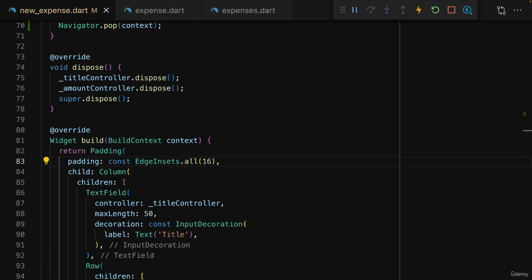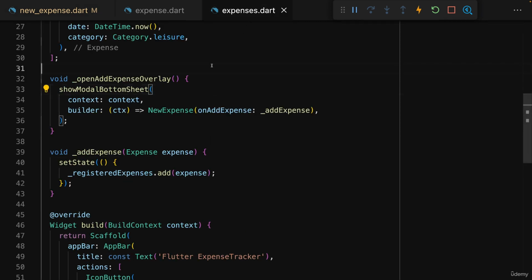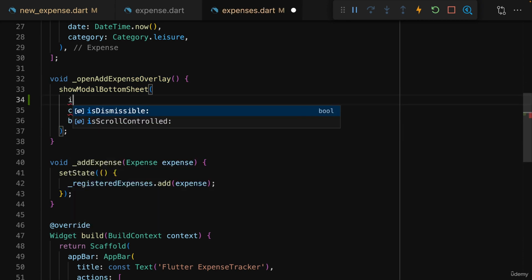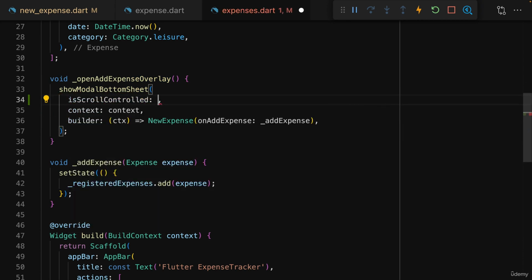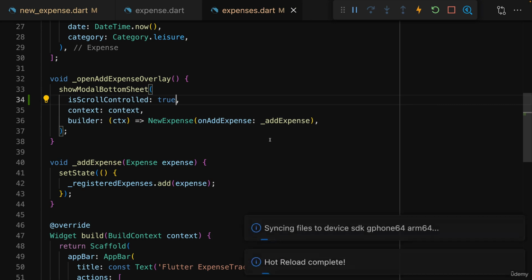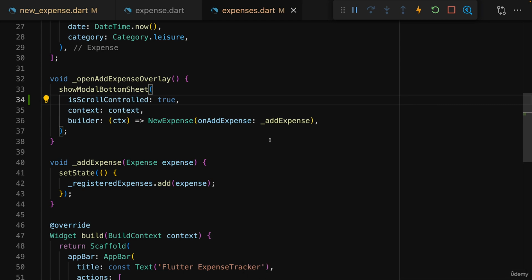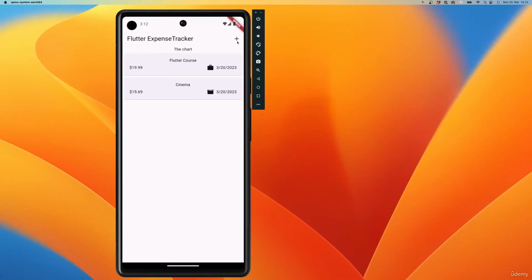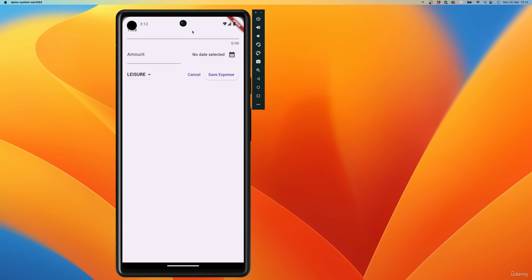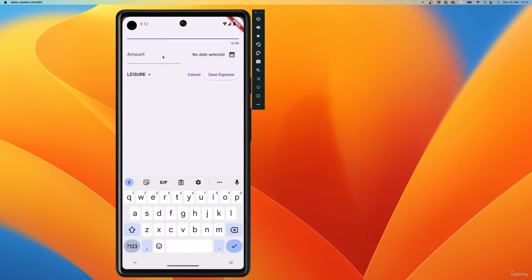Now, to make sure that this keyboard that opens up doesn't overlap our inputs, we have to go to the place where we open this modal bottom sheet, and there set one new parameter, isScrollControlled, and set this to true. When you set this to true, the modal overlay will actually take the full available height and therefore ensure that, of course, now we don't overlap any inputs.